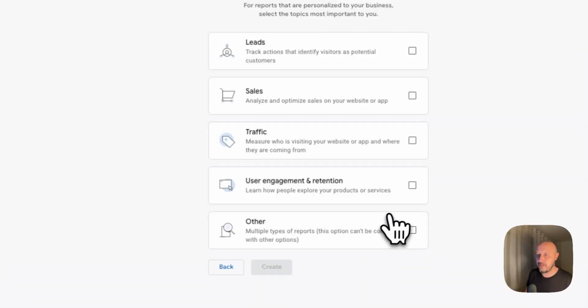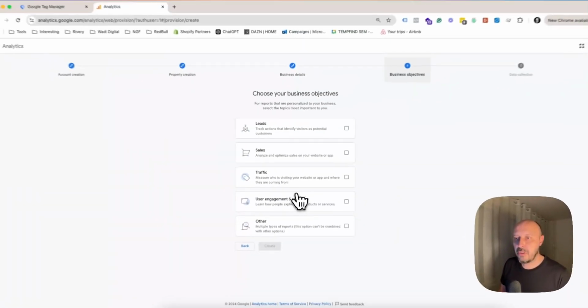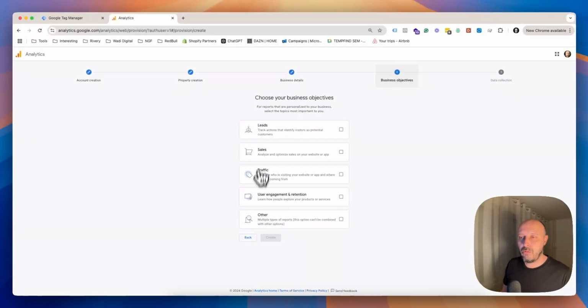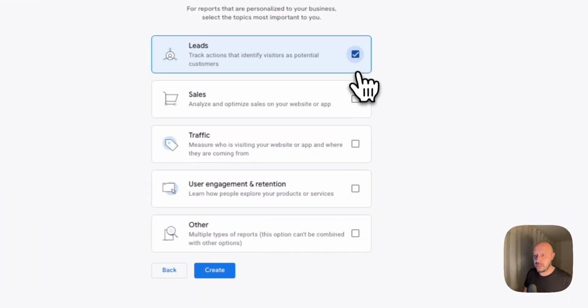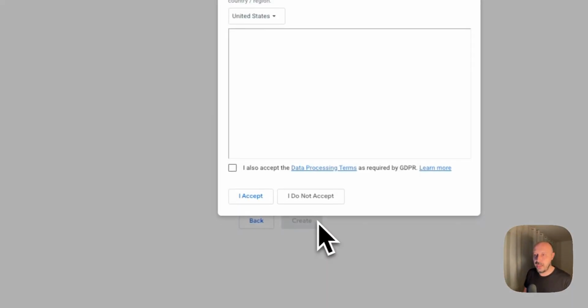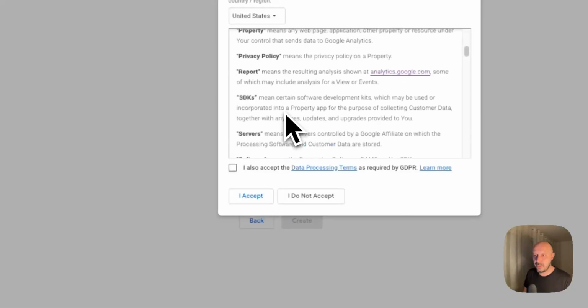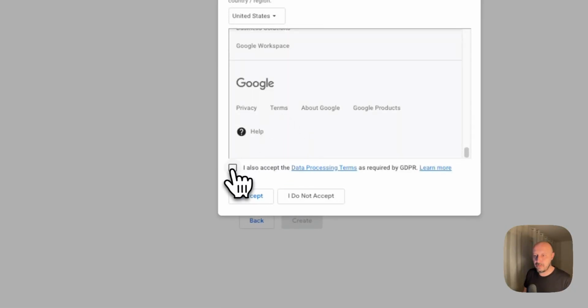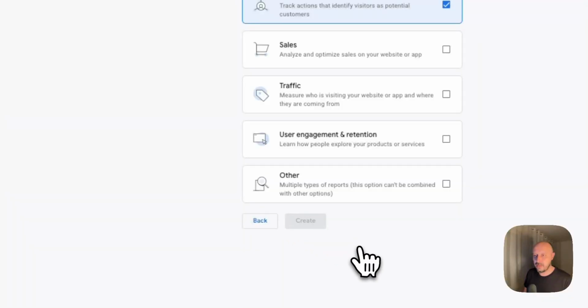Jobs and education. Now, this option here will allow Google to know which sections of GA4 account, which GA4 reports to show you. So let me just select one and then I'll add others directly in GA4. So click Agree and Accept.